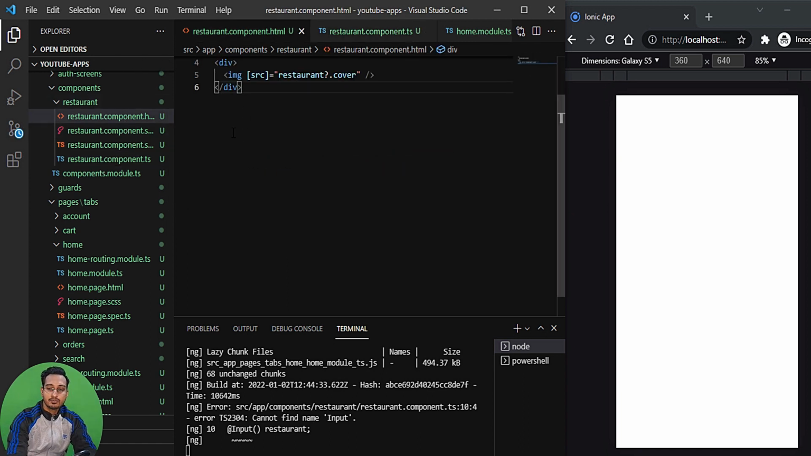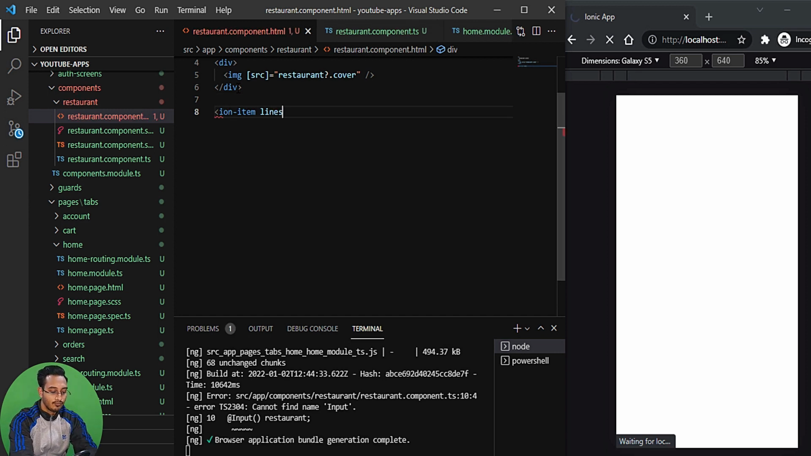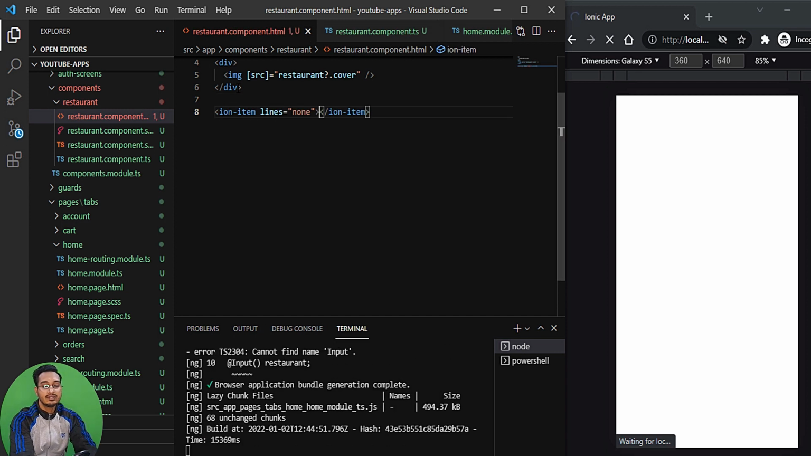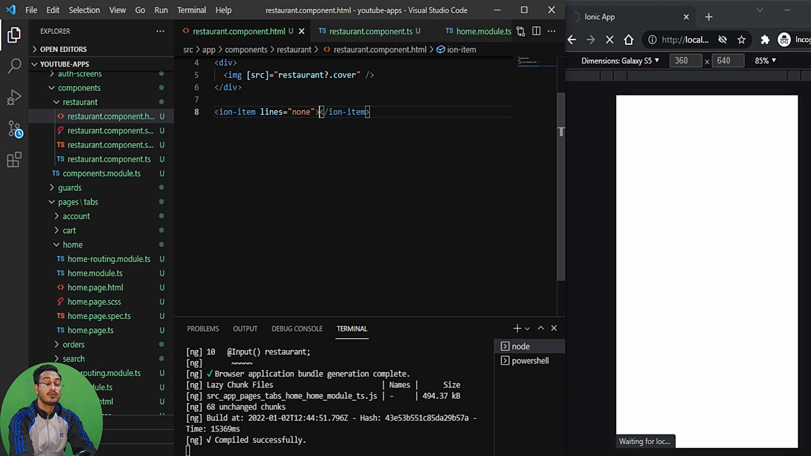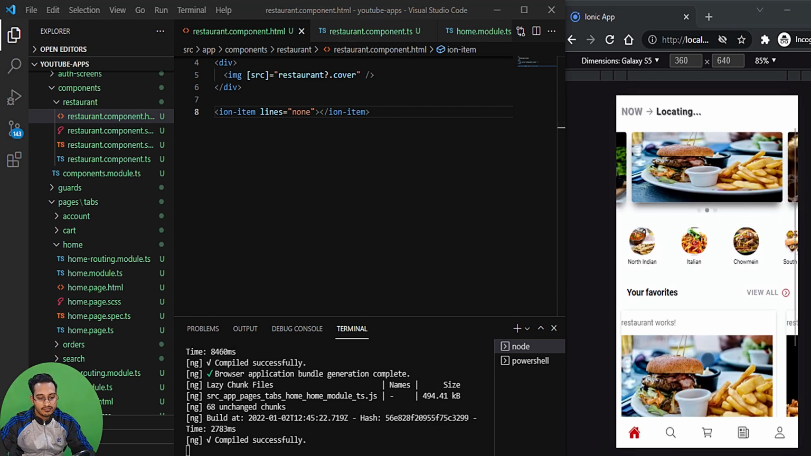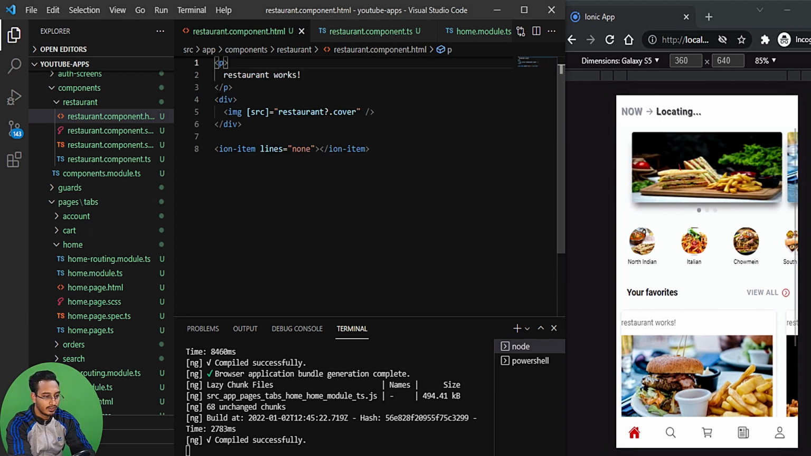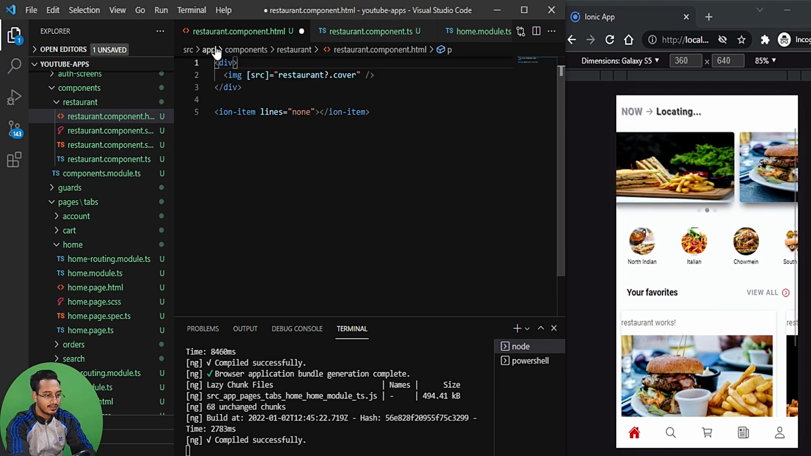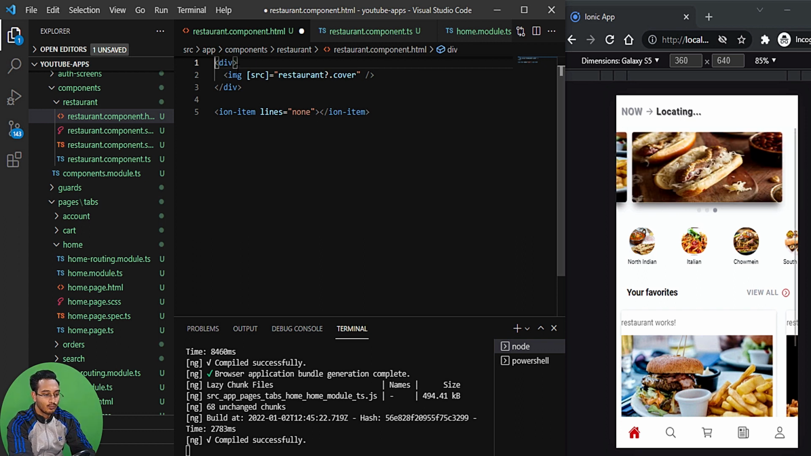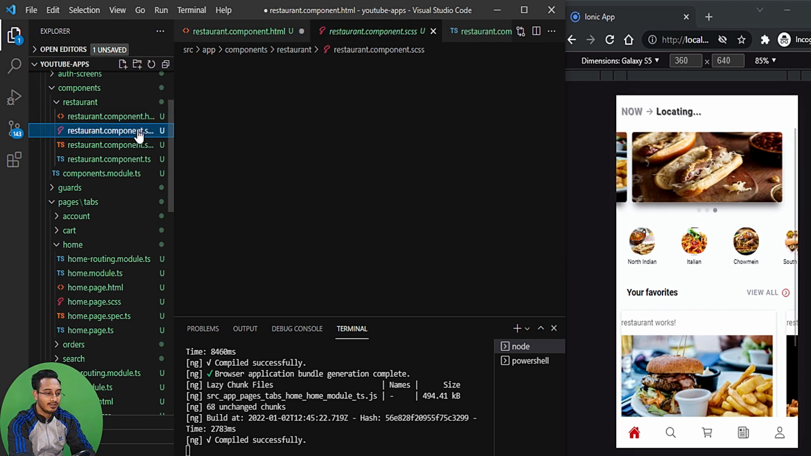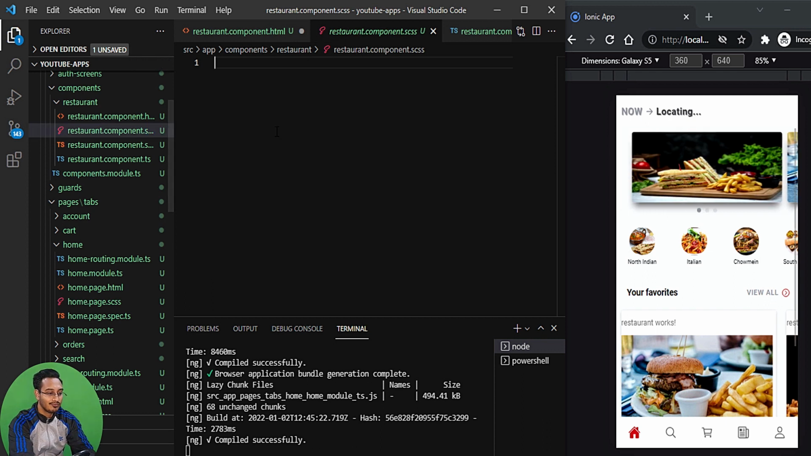Now from the designing perspective, what I'll do, after the div, I'll have an ion-item where lines will be none, and within that we are going to work, but let's see first whether the image comes up or not. Alright, so now you can see the image is coming up, but we have some text at the top. Okay, I need to remove this p tag, not needed. Alright, now we need to work with this design also. So let me go to the SCSS of this component, and out here I'll work with this div.